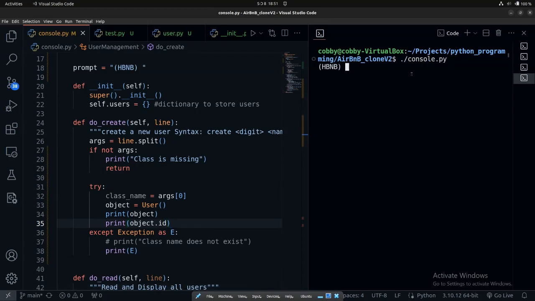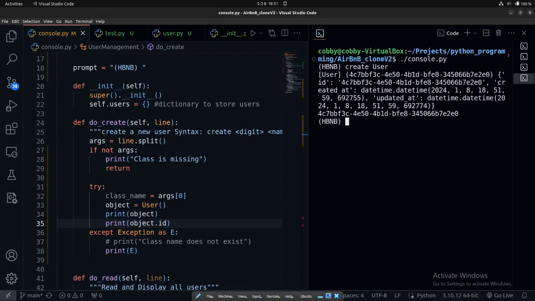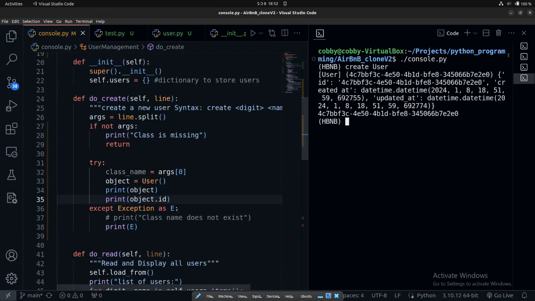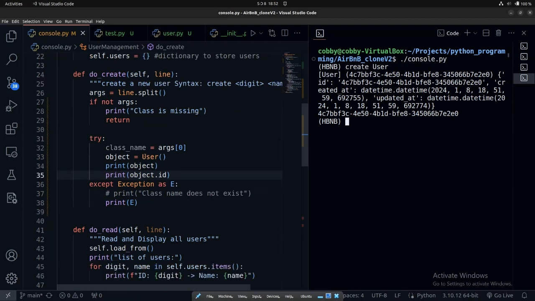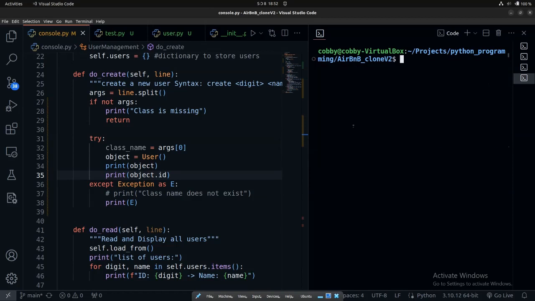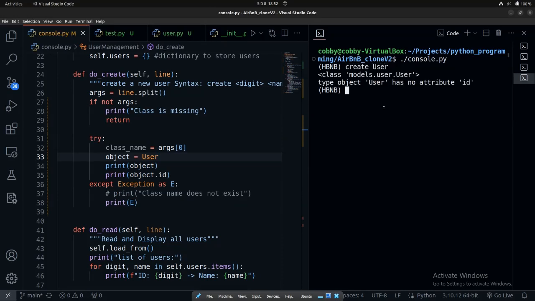It was from the parenthesis, right? So let me see. As you can see, when I had coded it, it gave me the ID of the user. But when I clear it and then remove the parenthesis, it does not inherit, because this is not how you inherit from a class. And then when you create it, it does not recognize it as a class. That is why it says type object. It means the object user has no attribute ID.